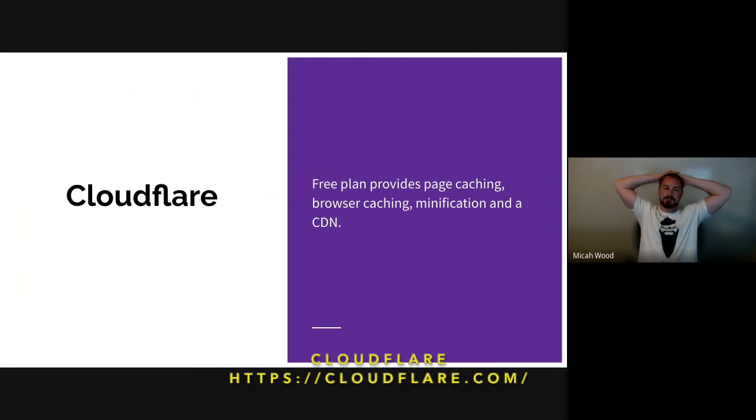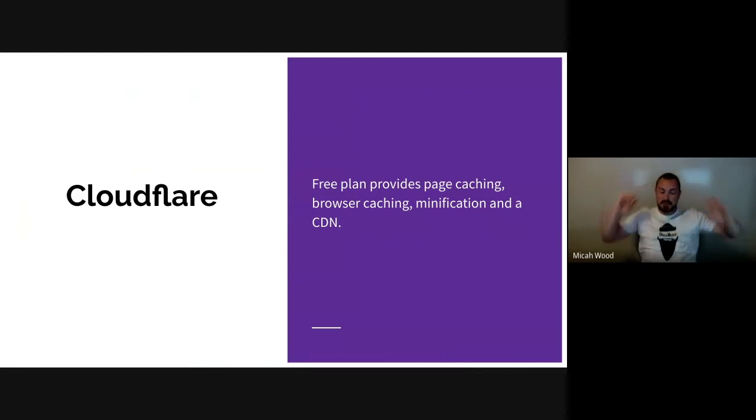But Cloudflare, they actually provide an interesting service. They can do a lot of different things. You can get a free Cloudflare account, and it'll allow you to do page caching. It'll allow you to set up rules for browser caching. It can help minify JavaScript and CSS and a lot of those things, as well as it provides a CDN.